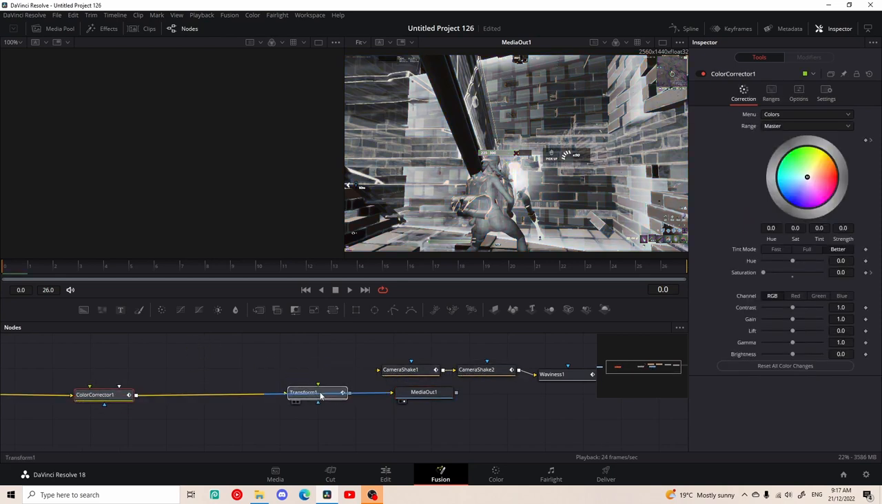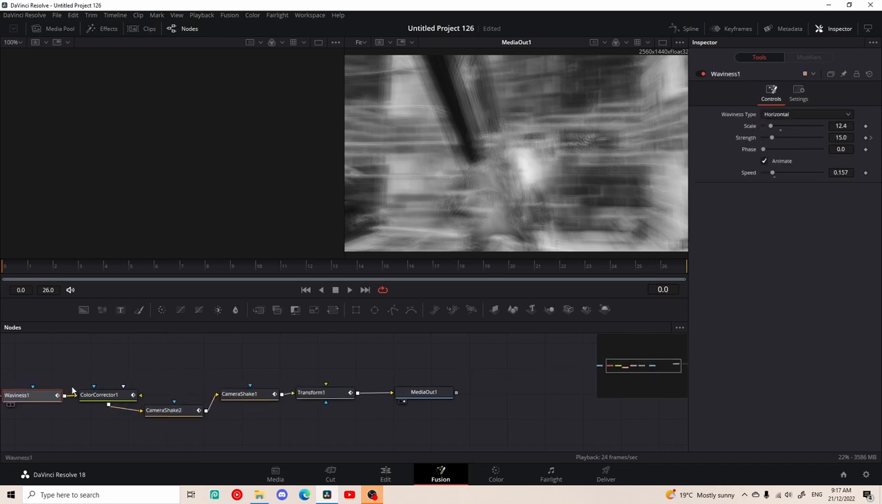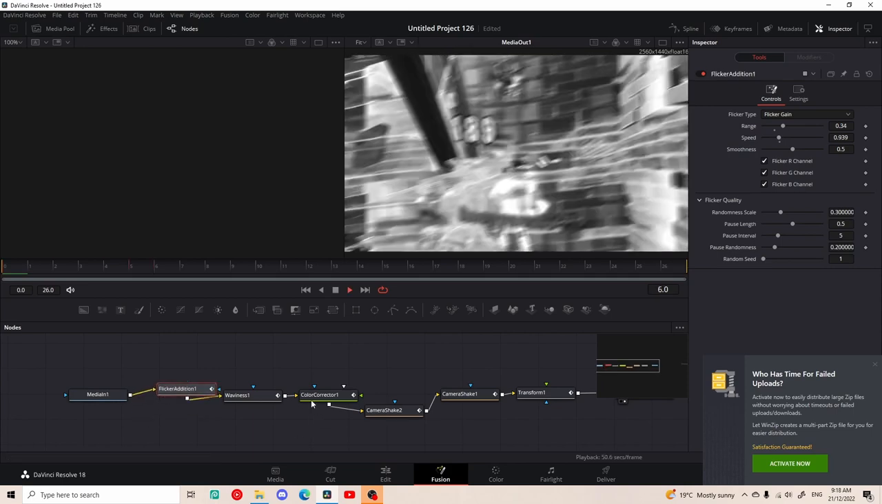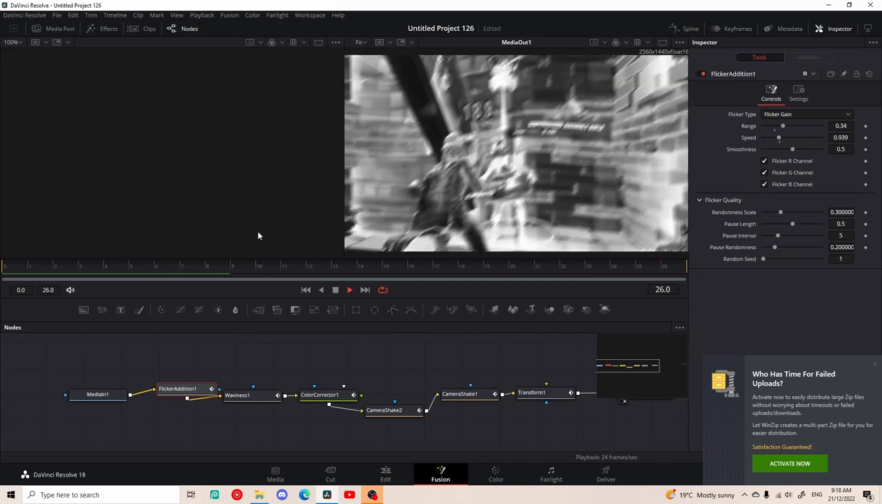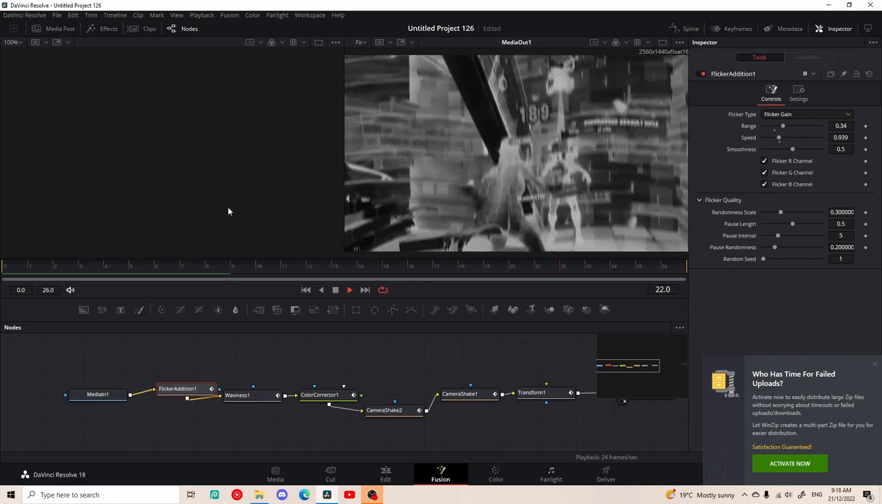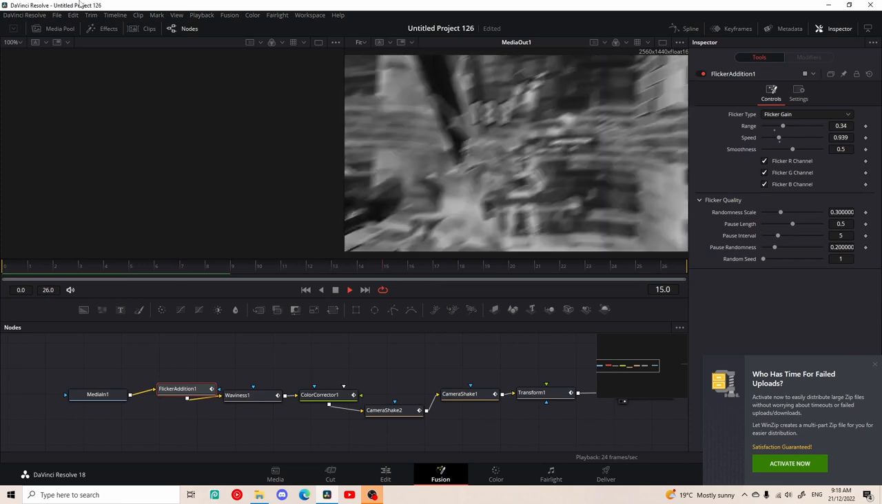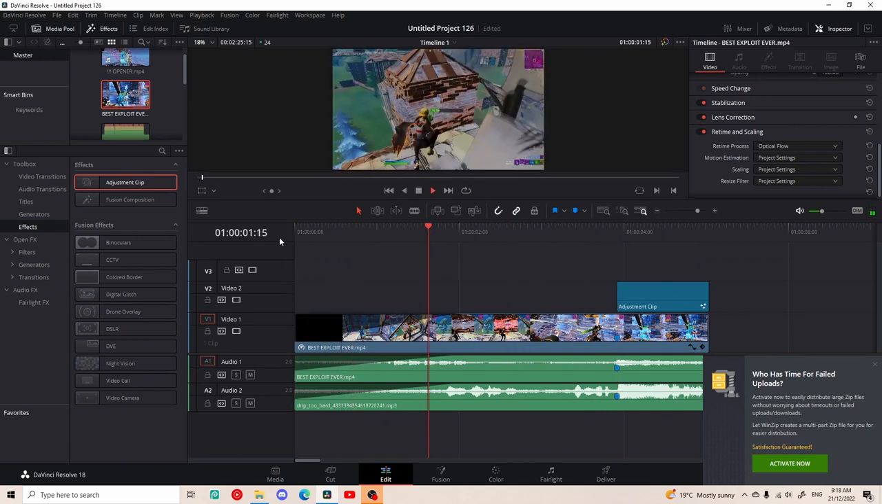So color corrector, transform, camera shake, another camera shake. And then waviness, flicker addition, and flicker addition. And then, yeah, since it's fully rendered, let's see the impact.